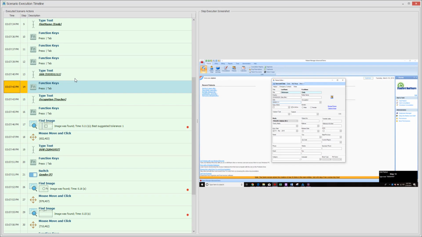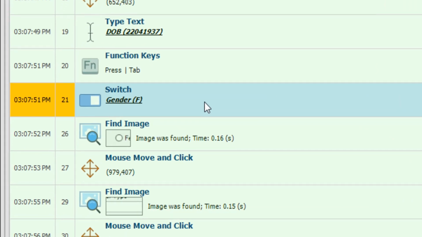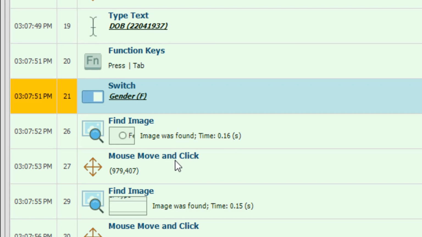When creating scripts with logic such as if statements, switch cases, and loops, knowing exactly what logic was used in the execution can be helpful for troubleshooting your scripts. This script has a switch case statement. You can see that the variable was f, so it followed the case where the variable was equal to f and executed the steps associated to that case statement.